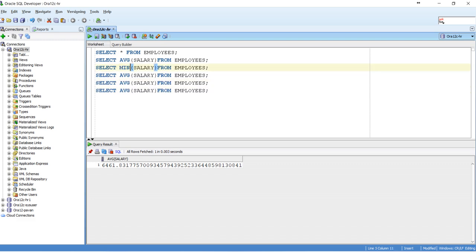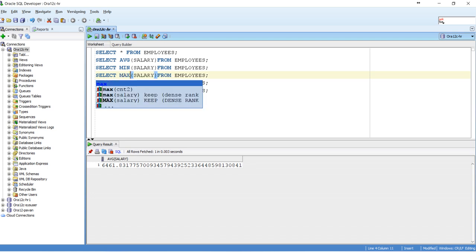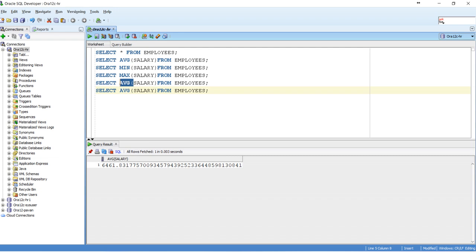Why are we calling these group functions? Because these functions are applicable for all the columns. So max, min, maximum of salary, and we can also use sum of salary.